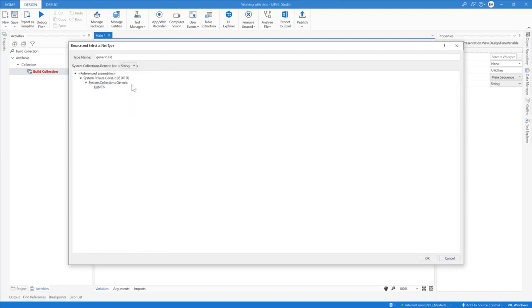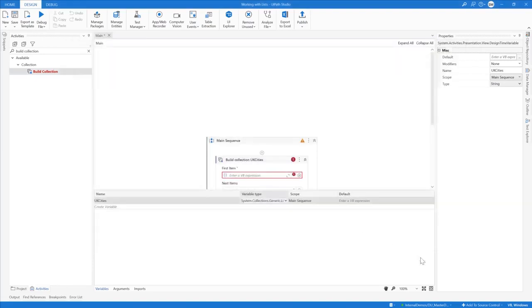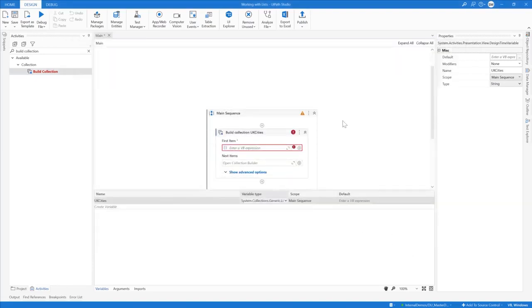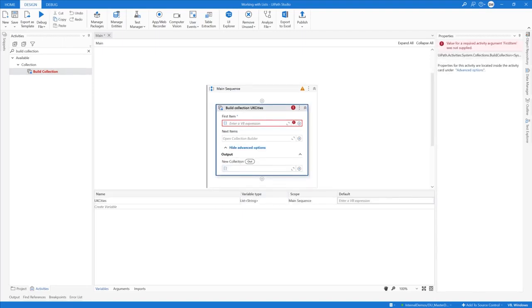System.Collections.Generic.List of type string. This type of data, namely list of T, where T represents the type of elements in the lists, provides us with methods to search, sort, and manipulate lists. Now let's click OK. We'll return to our Build Collection activity, click to expand Show Advanced Options, and click the plus button. This will enable us to use the UK Cities variable as the output variable.